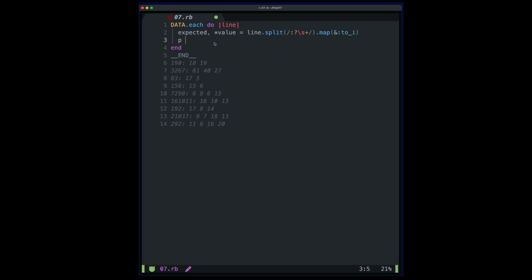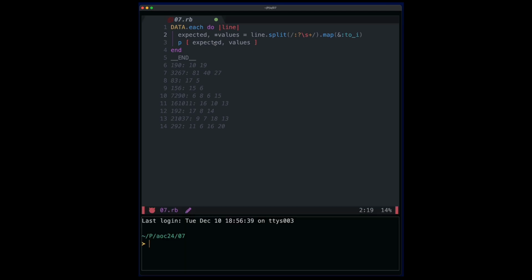Let's just make sure that actually works by putting it back out again. So if we output expected and that should be values, shouldn't it? Okay, bring up a terminal. Back up here, let's save it away. Ruby 07. Okay, so 292, 11, 6, 16, 20.